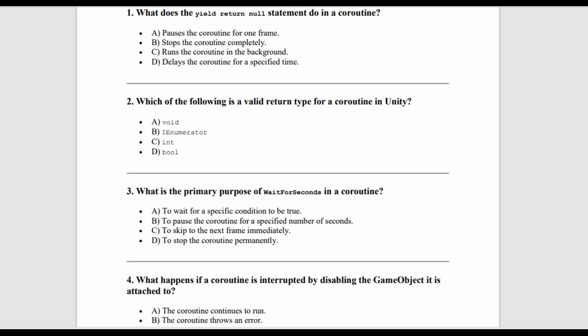Okay, so here are some MCQs related to coroutines in Unity. Let's revise the concepts related to coroutines before moving on to the next.